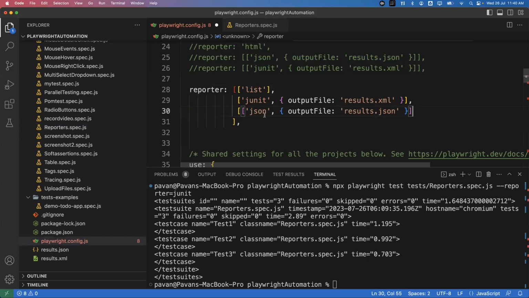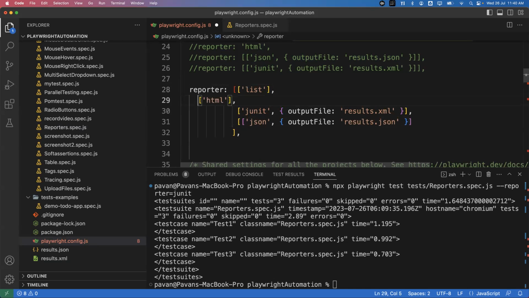Even if you want to put HTML, you can simply put HTML also. Here, I can add another bracket and say HTML like this, and comma. So how many reporters have I used here? List reporter, HTML reporter, JUnit and JSON. So multiple reporters: list, HTML, JUnit and JSON.